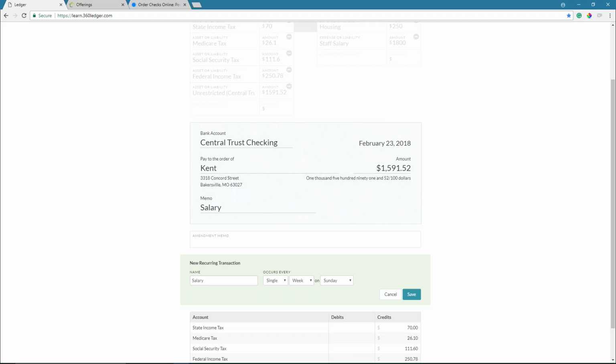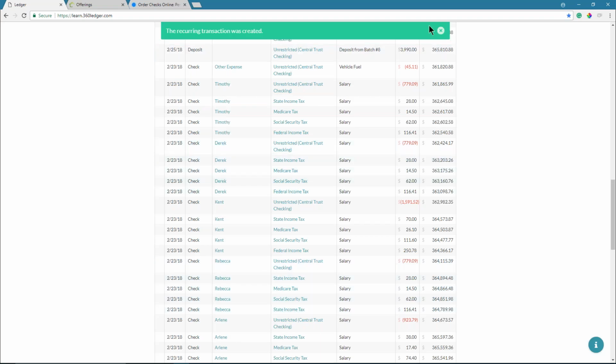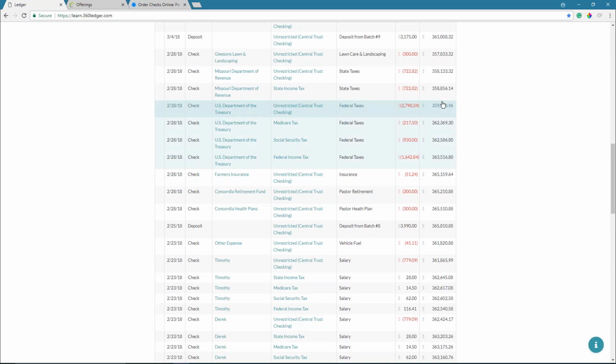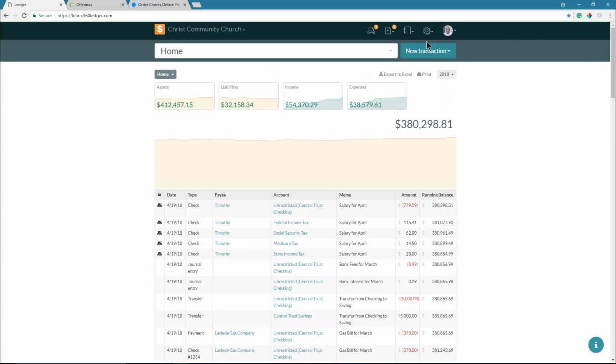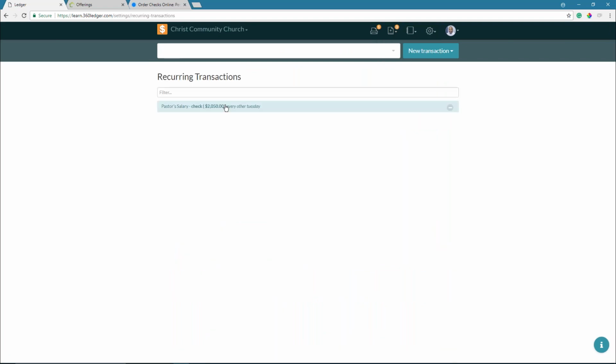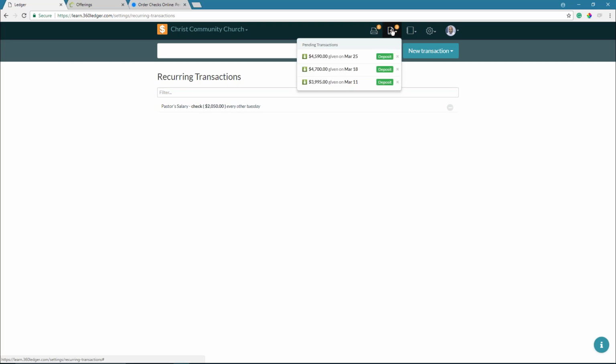So I can go to make recurring, and I can name the transaction. I'm going to say this is pastor's salary. And instead of every single week, every other week on Tuesday, then I can click save, and it will create that transaction and move it into the recurring transaction part of the program. So if we go to the gear and go to recurring transactions, the recurring transactions will generate on their own. That recurring transaction will show underneath here when it's time for it to appear, so it'll show with our other pending transactions.